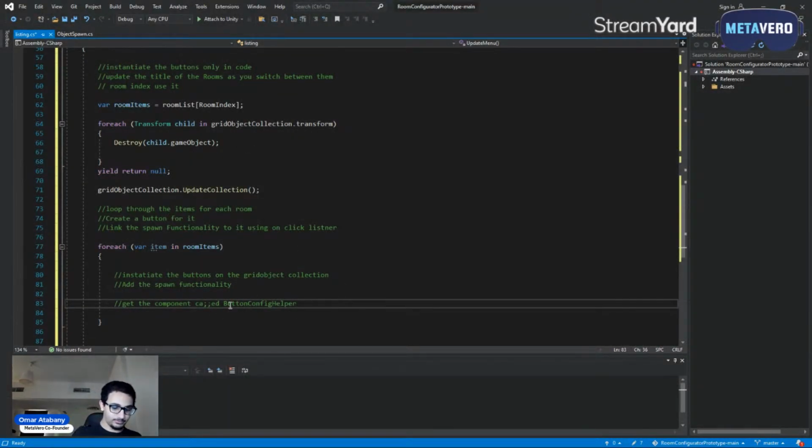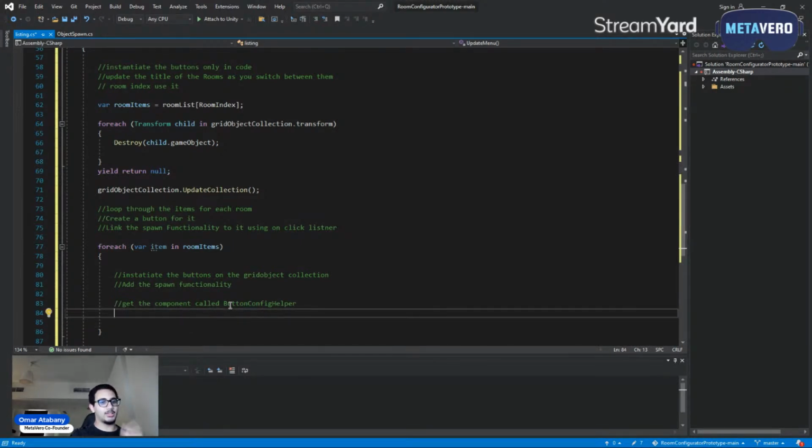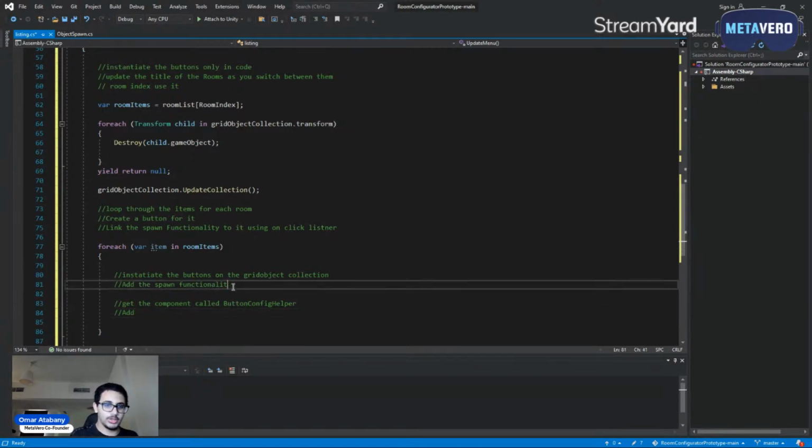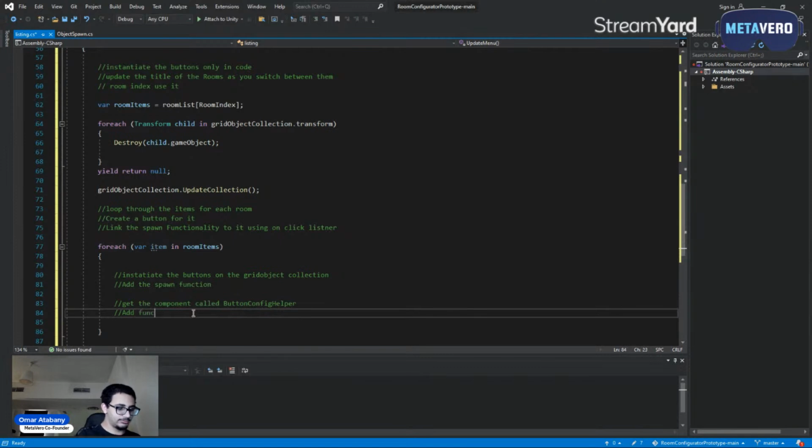Where were we? After you do that, add the spawn functionality. Again, sorry, this is just a function. Here we are adding the functionality.